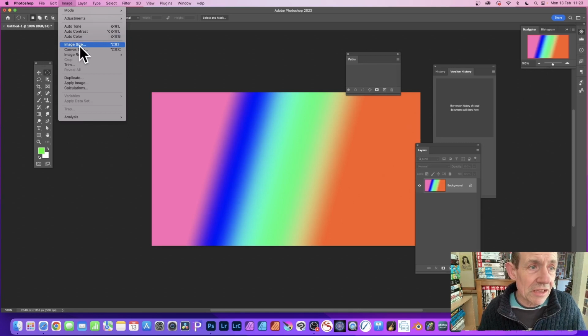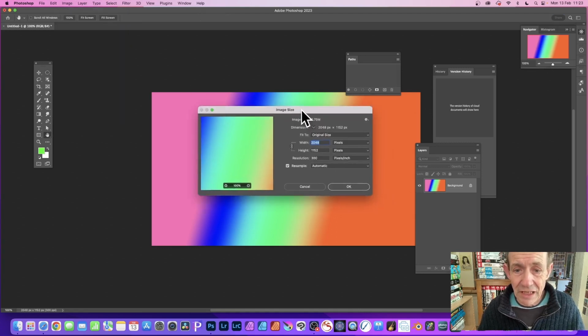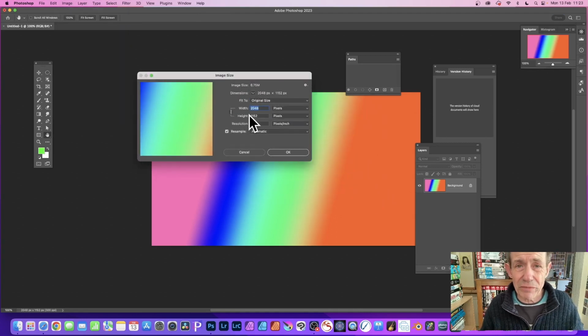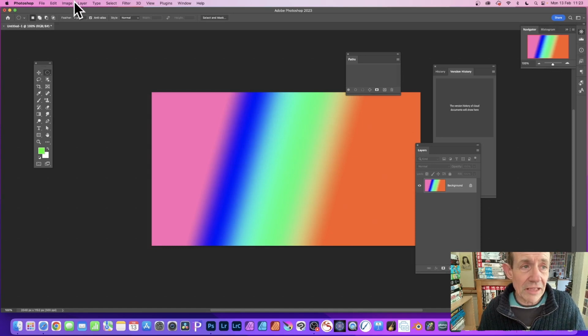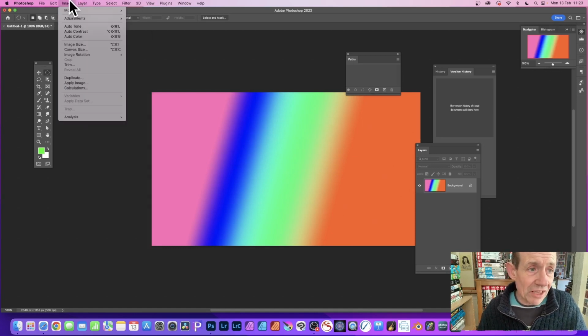Image size. Again, some of these maybe should be in the edit menu, but image size is here and canvas size. So you've got image size, it just brings up a panel and you can tweak the size of the document. Make it 1000 by 1000 or 2000 by 500 or something. So cancel that. Also, you can change the canvas size. That just adds or subtracts from the existing canvas, which is quite nice. You might want that. Personally, I just use the crop tool, but you can do canvas size there.